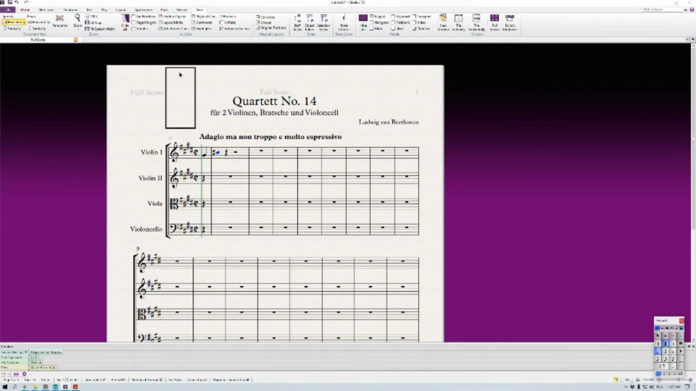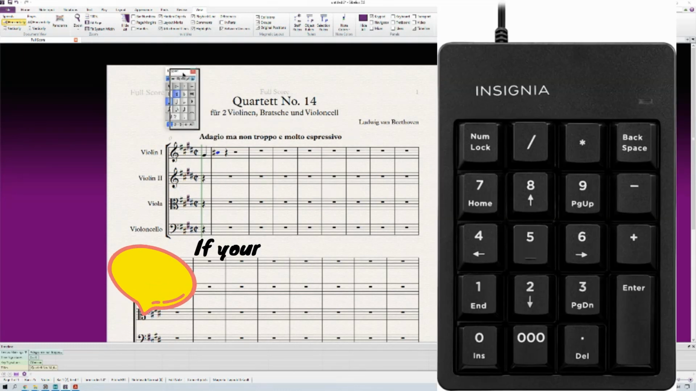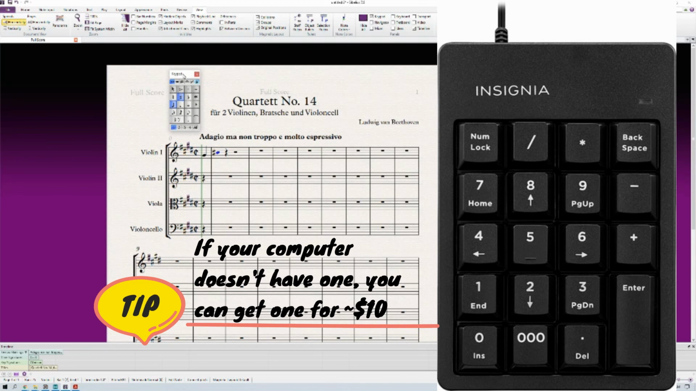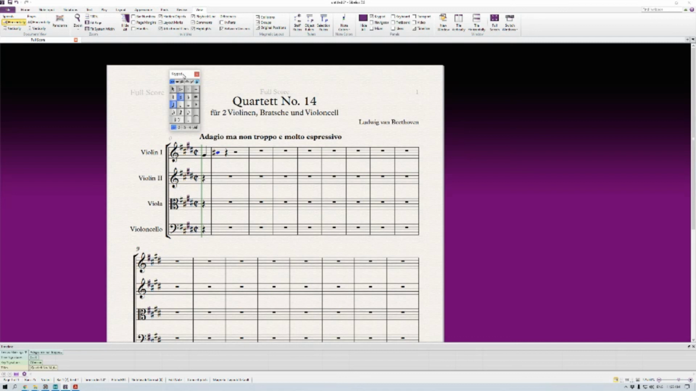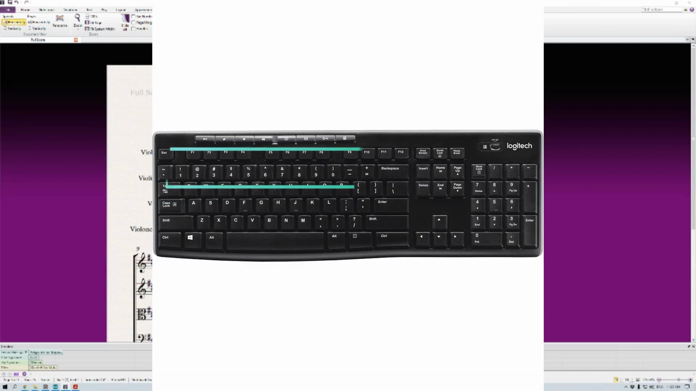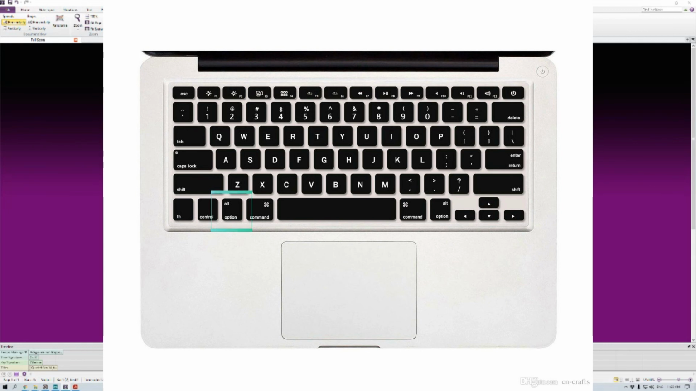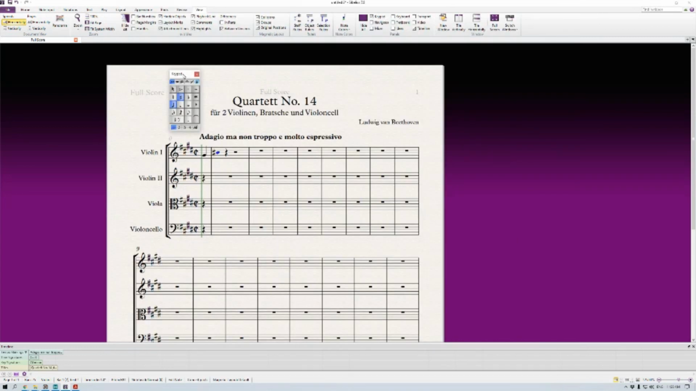See this little keypad thing? That corresponds to the keypad on your computer, only if your computer has the separate keypad. You can't use the row of numbers on top of your keyboard. Mac users, you can hit Option and use WQE, ASD, ZXC to correspond to these. If you don't have that option, you can just click here to add the accidental.